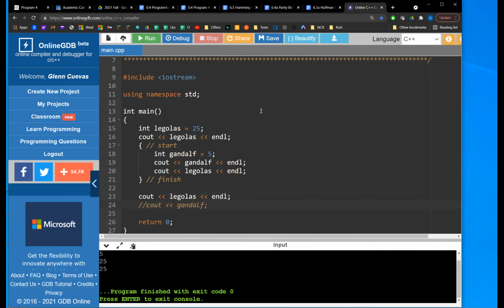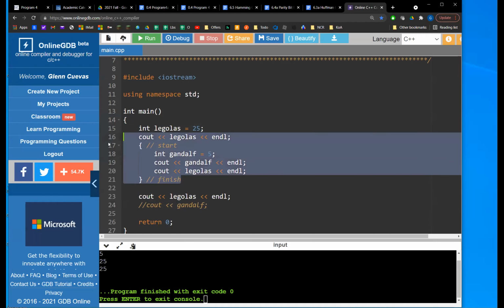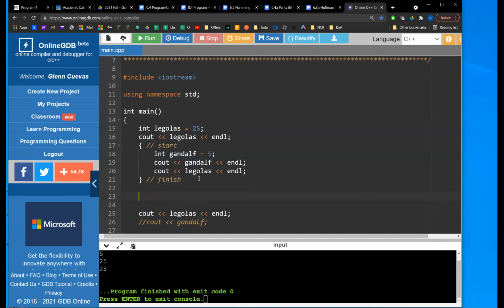Now, I wouldn't call it global. It's just what scope it's in. Just like here in main, everything is a local variable. Legolas is a local variable and Gandalf is a local variable. Gandalf is just simply defined in a subscope. It's the same as if this were a loop: for int i equals 0, i plus plus.